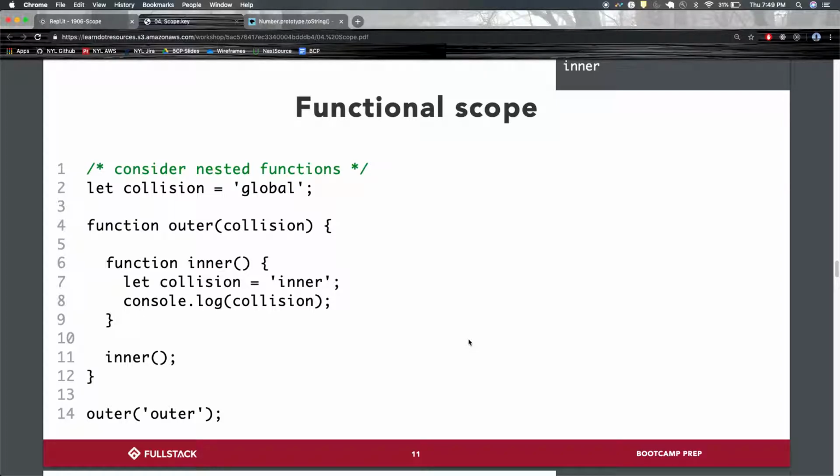Because the only thing you're console logging in all of this is here inside the inner function when you're invoking it. So first thing it does is look at its own scope, and it says, oh, okay, let collision is equal to inner, so that's all you get. Even though all of those have the same name. It sees in the innermost scope that that thing is defined, so it won't bother looking out. Okay?